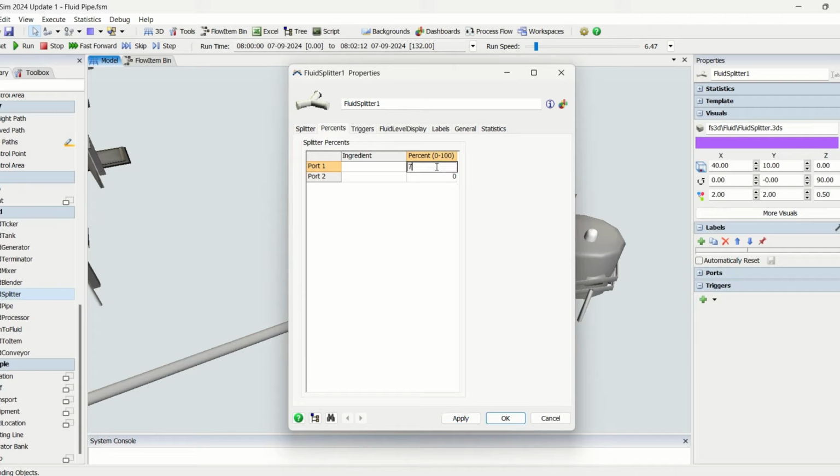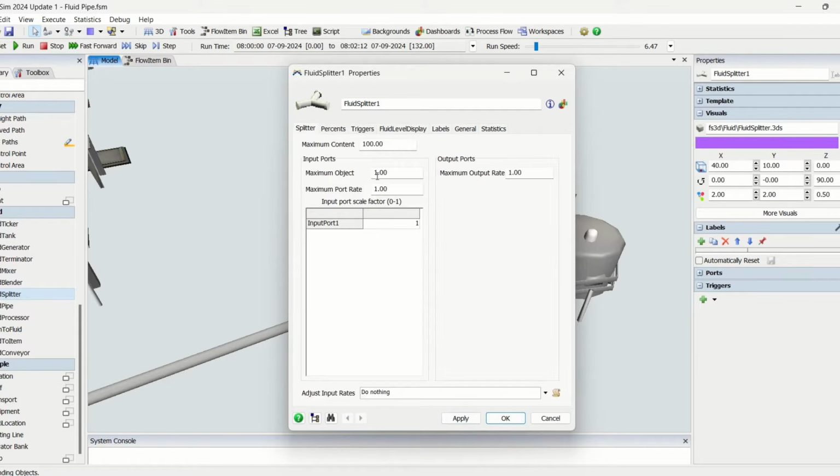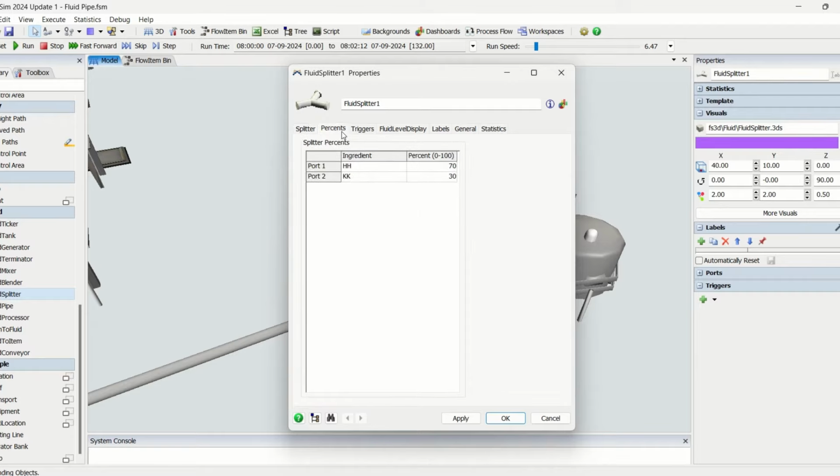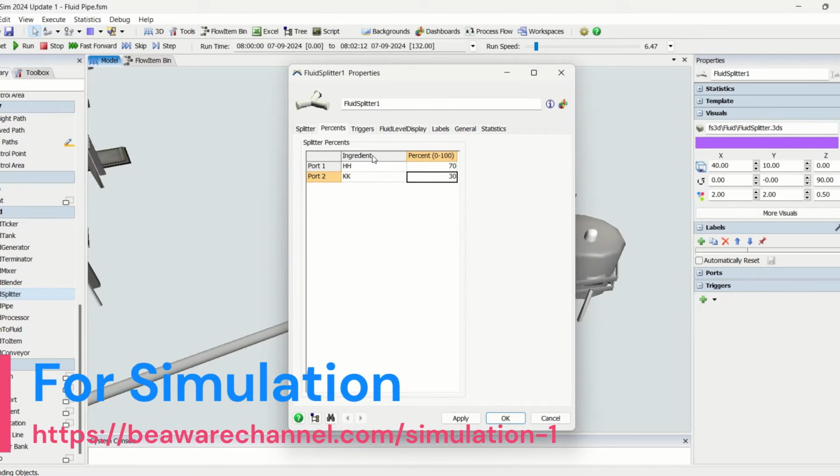Let us give this as 70:30. So 70% will go to port 1, 30% will go to port 2. Now let us add this ingredient as HH and this as KK. The properties are going to be the same, and the reads are going to be put in the same way. If you want to understand this in detail, you can come in here and look at the percentages. You see here 70:30 is the splitter percentage.